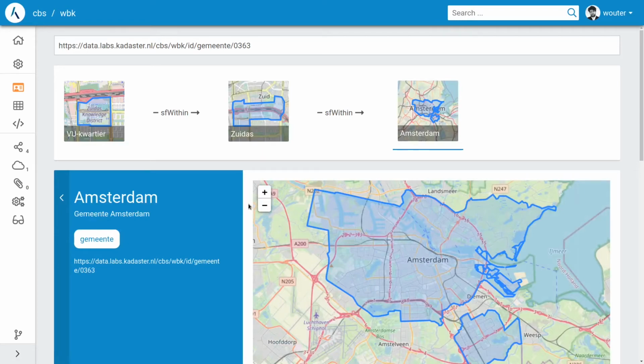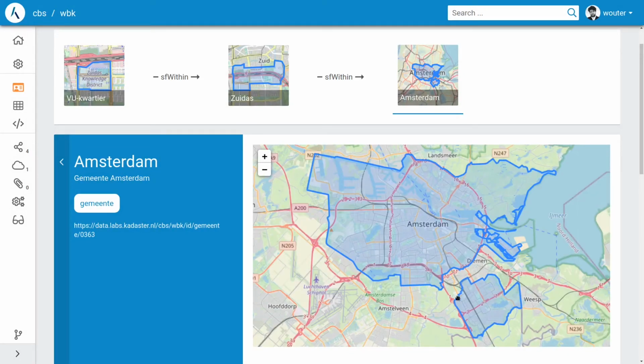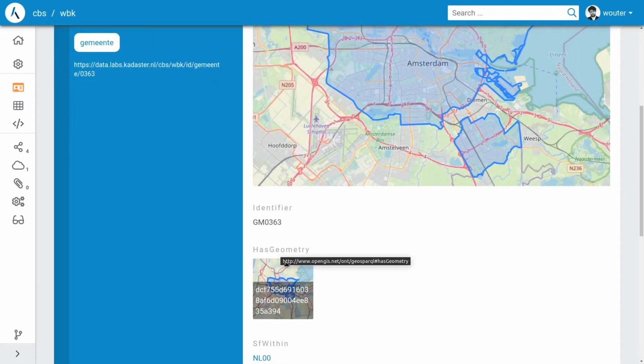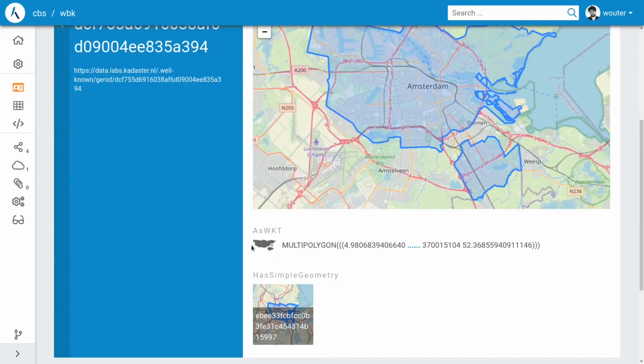And this is a very big geometry. So this shows you the full geometry of the municipality of Amsterdam. This is actually a multi-polygon because it also has this second polygon which is disconnected from the main polygon. Let's actually take a look, because if we follow the hasGeometry relation, we should be able to see this. There we can see that this polygon is actually a multi-polygon in well-known text.